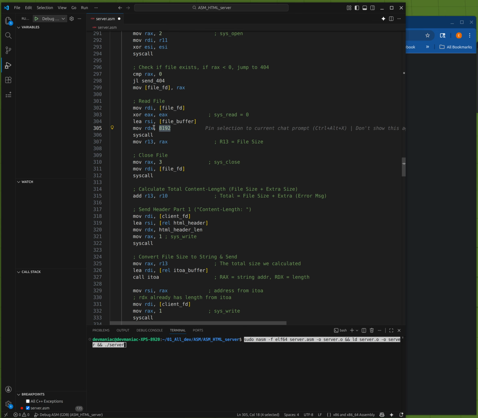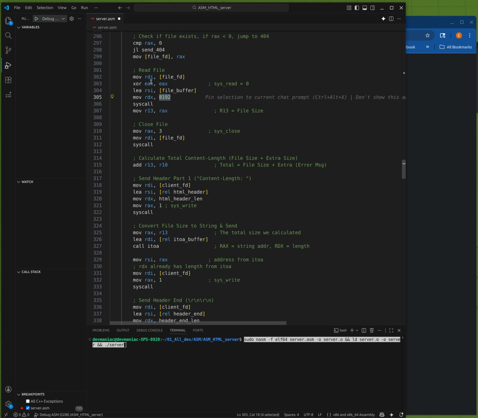So we read the text file into this buffer up to that length. Then we do a system call, which actually reads it and fills the buffer. And then we move the response from the system call into R13, which is the file size. And we need that because we have to put it in the header. When we send the file to the browser, we have to send the header first. And then, of course, after we read the file, we have to close the file, right? Or we have a memory leak. So we set RAX to 3. We pass in the file location, and we call syscall, which closes the file.